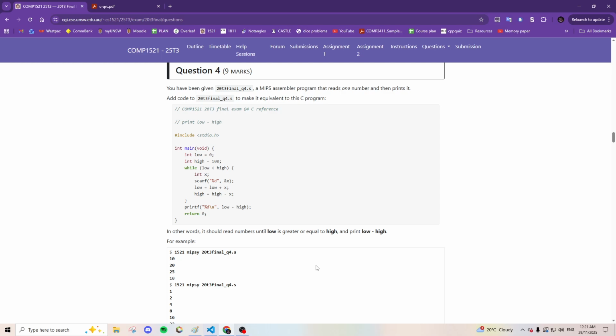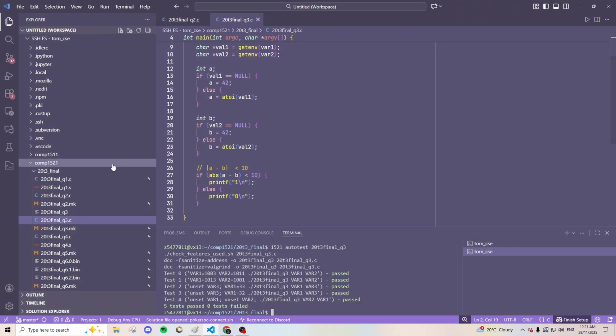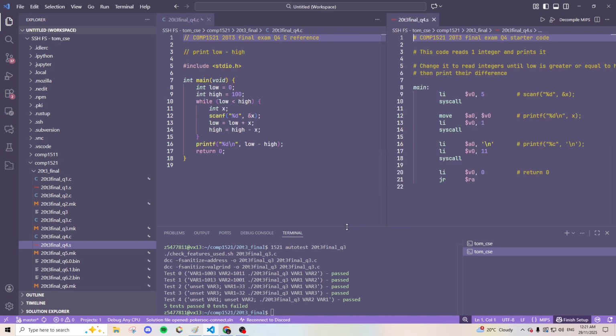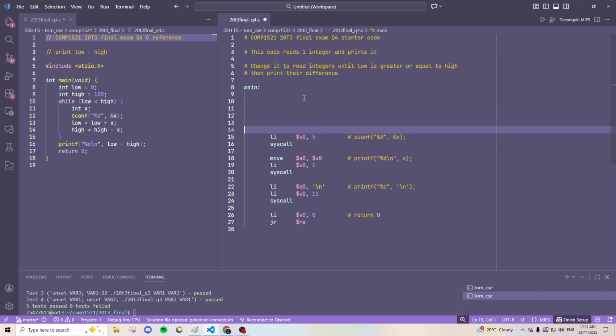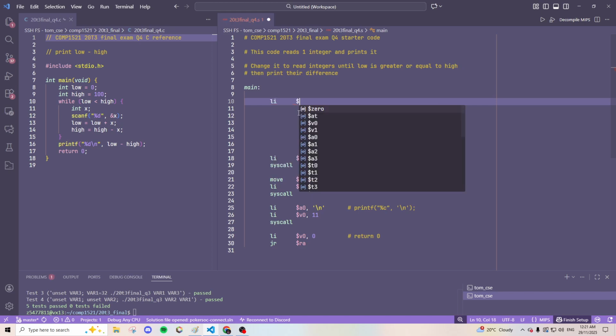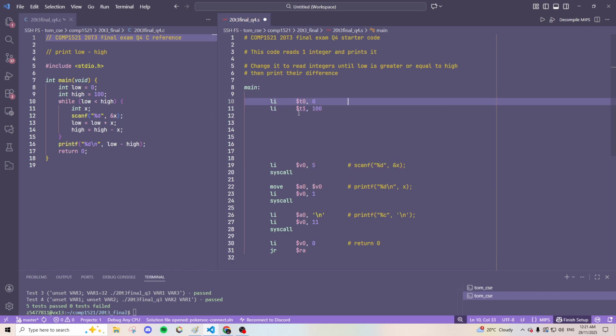So we have another translation one. We need to make it equivalent to this C program. Okay, question 4.c, question 4.s. Let's move this down a bit. So int low is 0, int high is 100. So let's load this in. Let's say li t0 is 0, li t1 is 100. That means that t0 is low and that t1 is high. Let's not forget that.